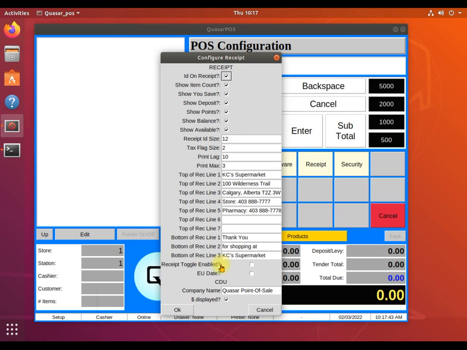So moving right along, we have the receipt toggle enabled. If that's toggled on, then that opens up the printer on-off feature. What that does is allow you to print a receipt only on demand. In some parts of the world, receipts are only required if the customer asks for them, so you can turn that feature on by enabling this.